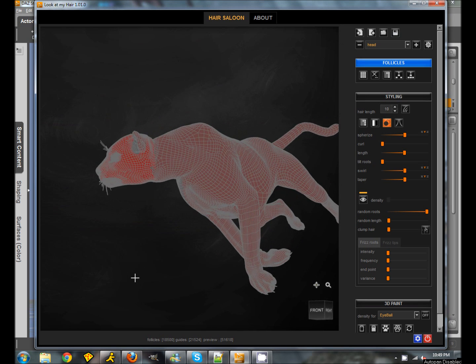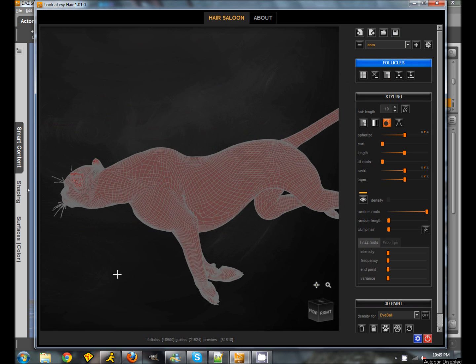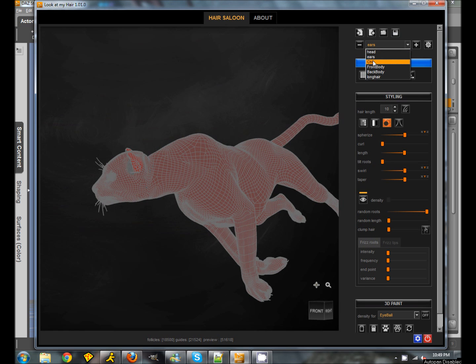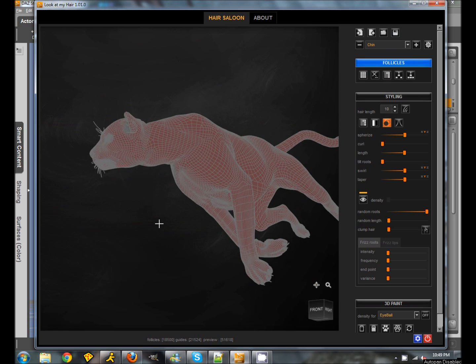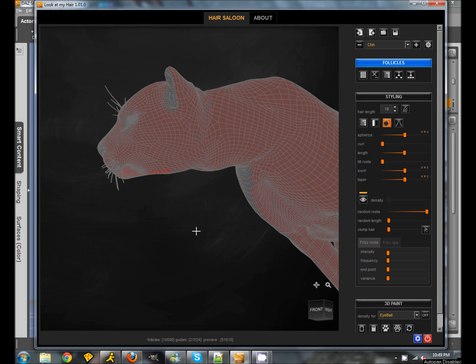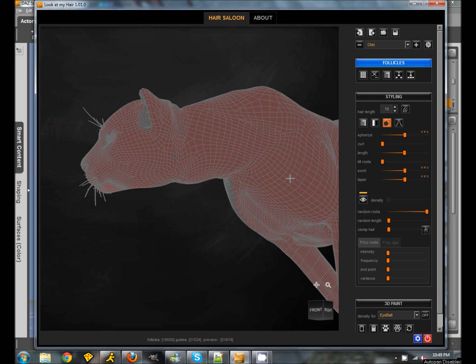Okay, so now I've selected all the groups that I want. So I have the head and the ears. I did the ears separately because the hair is going to flow in a slightly different direction. The chin. Mostly I did this because the chin is really dense because of the way the cat has been changed to look like a cheetah. So I'm going to have it as a separate group to deal with the density of the mesh right there.